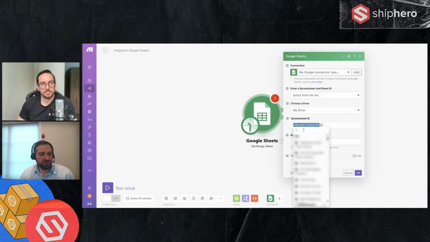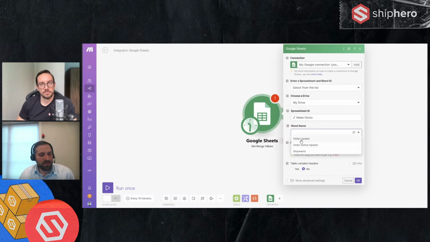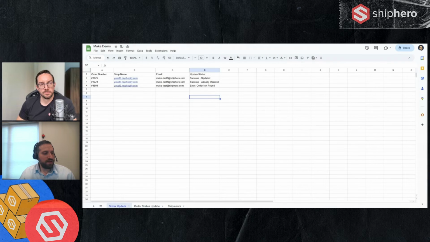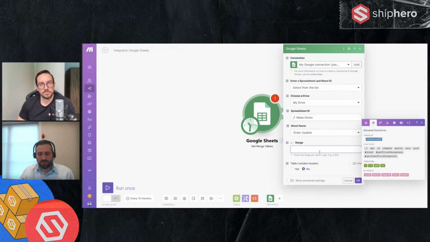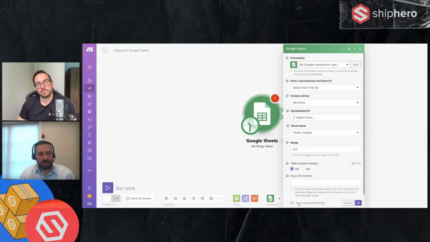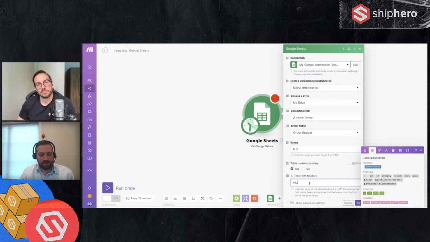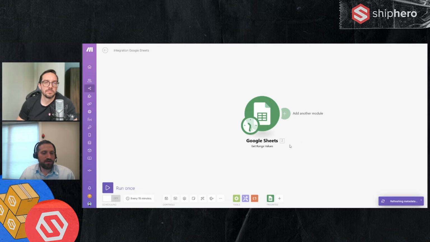And you can actually search for the file you want to use. So I'll choose my make demo file and I'll use the order update sheet. Again, that's just based on the file I'm using. And the range we want to look at, you go back to the sheet, it's just going to be A through D. So it's just this range of columns that we want to use. So we'll do A through D. Let's contain headers and A1 to D1. And that's it. So now we've set up and connected to the sheet we want to use.